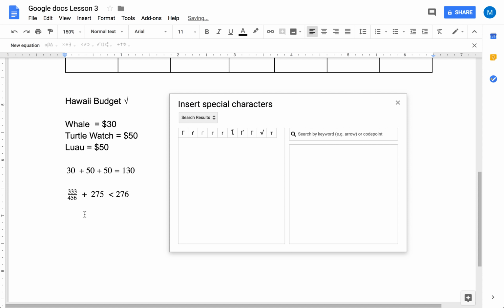The square root of 81 equals 9. That's one way to do it. Or I could go New Equation. The square root of 81 equals 9.